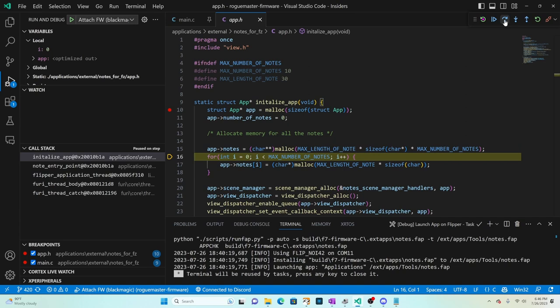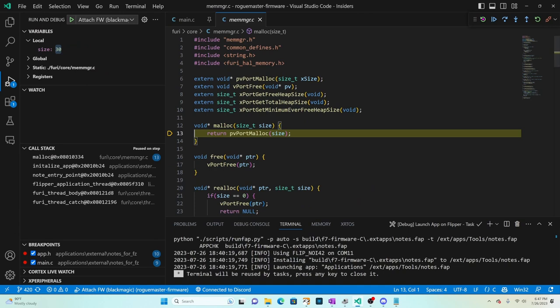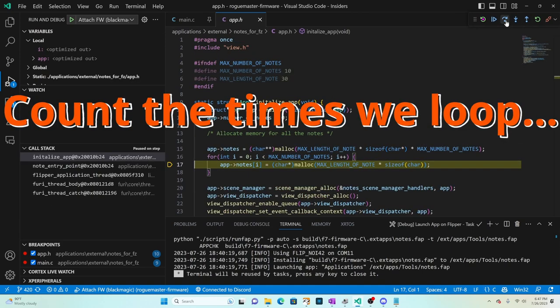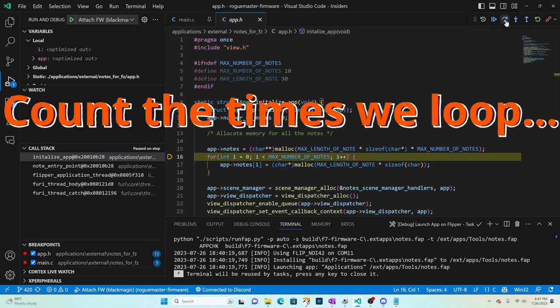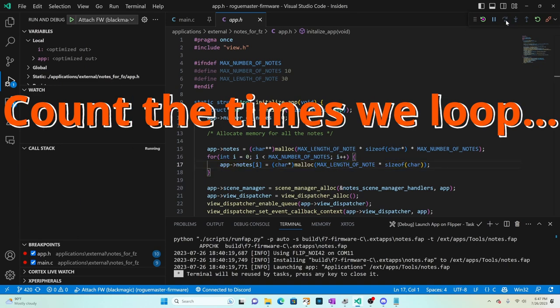And then we're looping through those notes. And for each index, we're going to allocate the max length of a note times a character. So let's go ahead and step into that. And this time we see that size is 30 and the char is 1 byte, so that makes sense. So 30 bytes. Okay, and we're going through those I's.